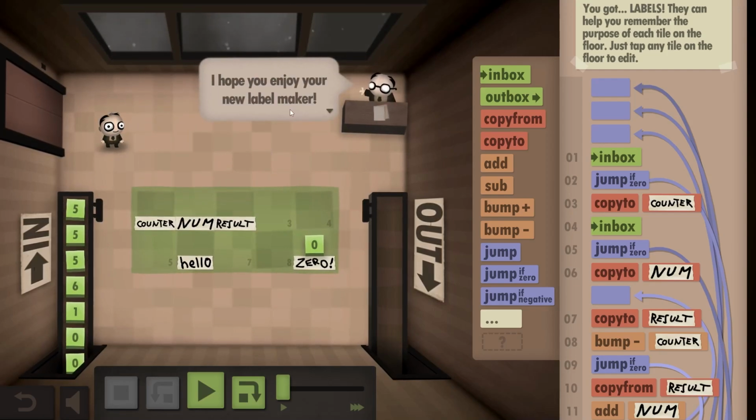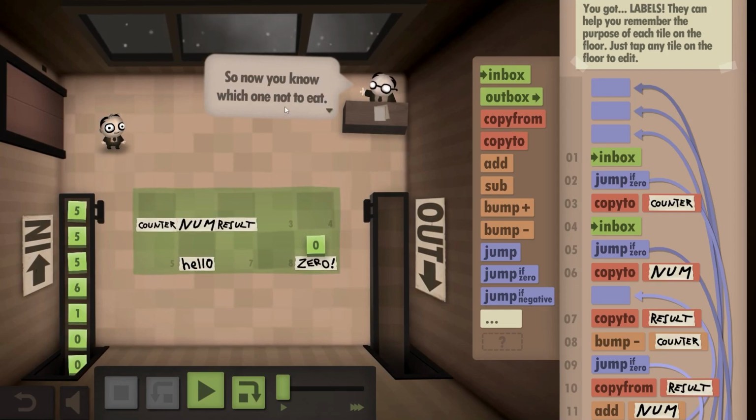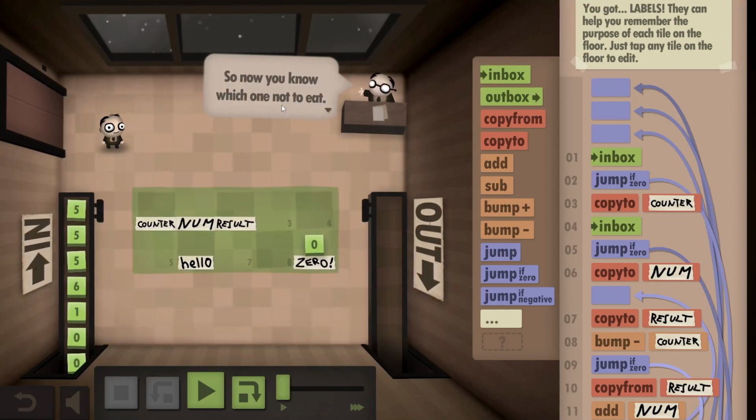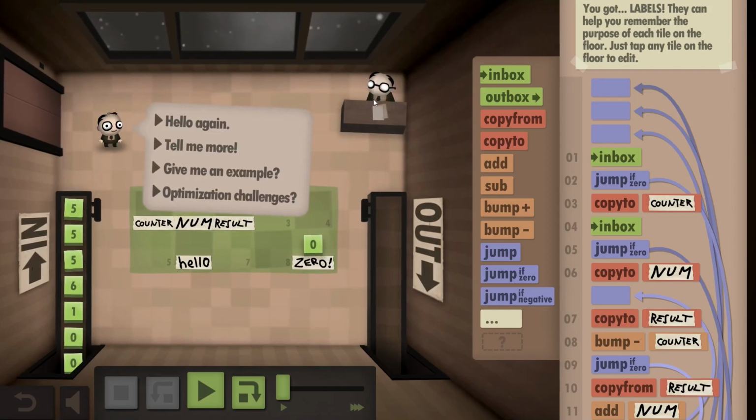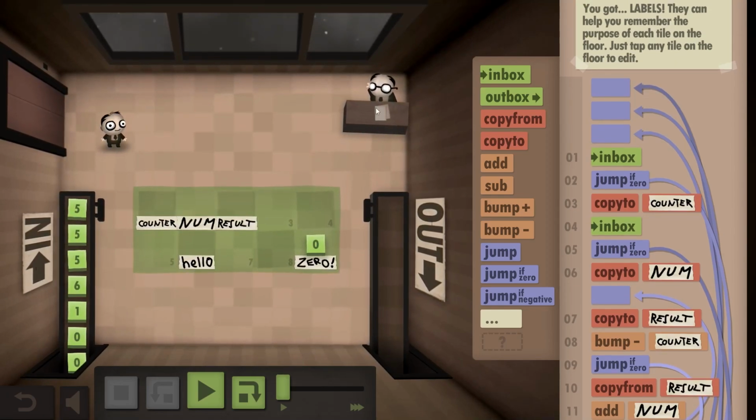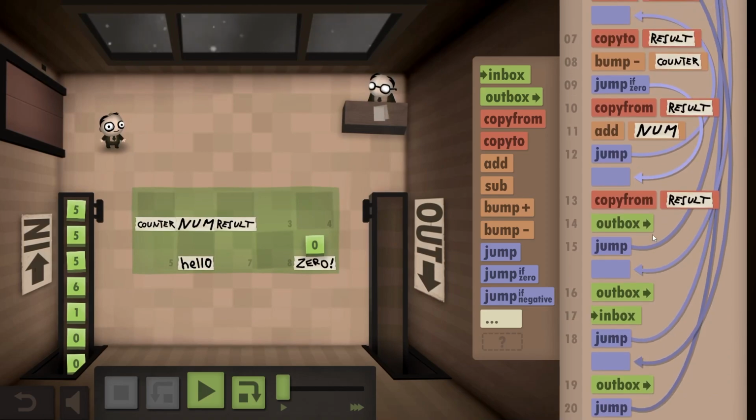Tell me more. I hope you enjoy your new label maker. You've labeled your sandwich. Well, you're an idiot. Oh, so now you know which one not to eat. Is one of them poisoned? Okay, never mind. You, Mr. Manager, are an idiot.